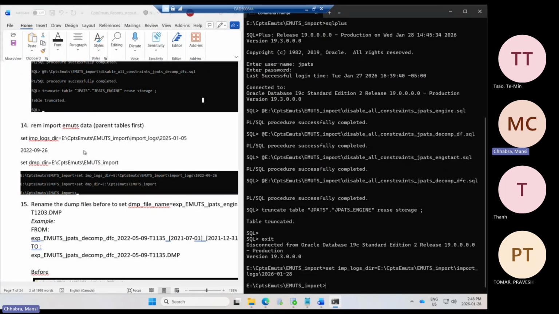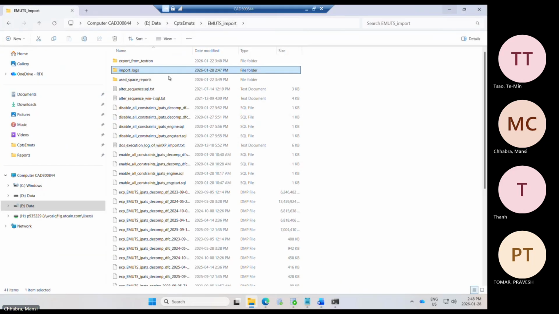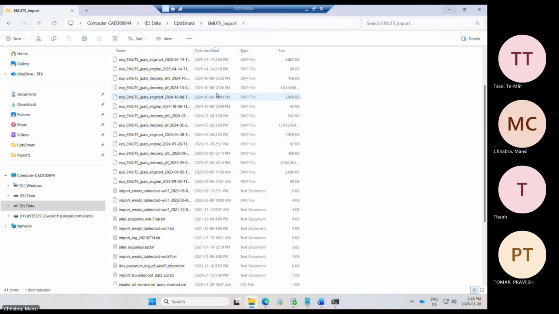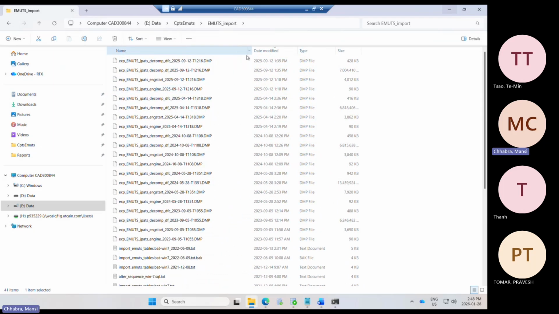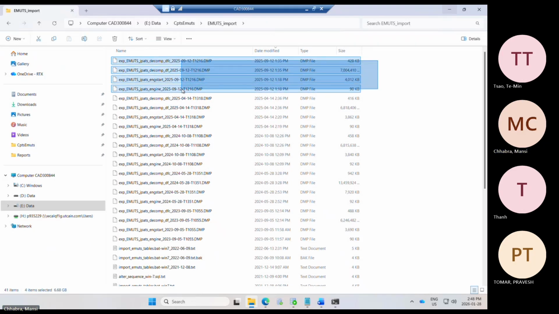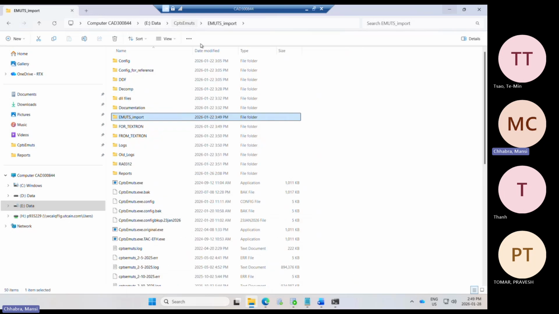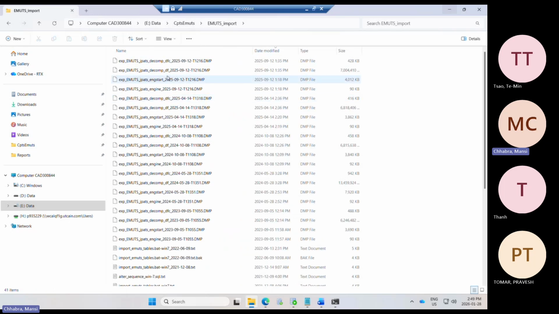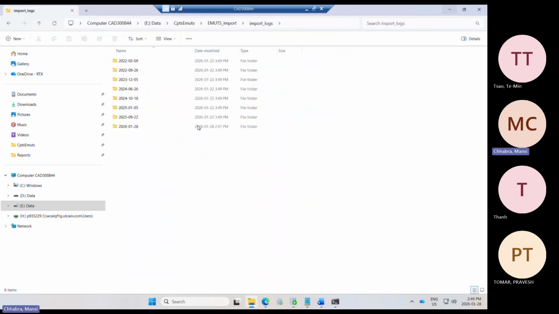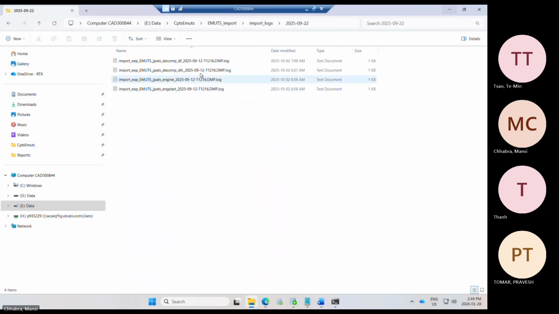This is done. Then we need to set up the dump directory. The dump directory is the same. We have the dumps here. These are the last 4 dumps which we received from Textron. This is 12.9, and the dumps we received, the import logs, are from 12.9.